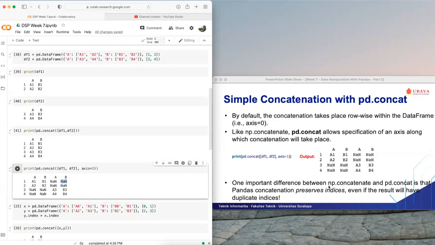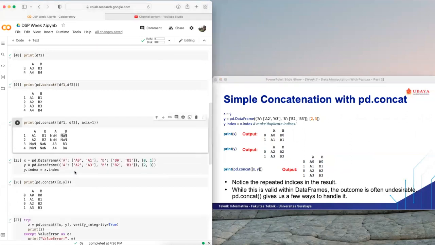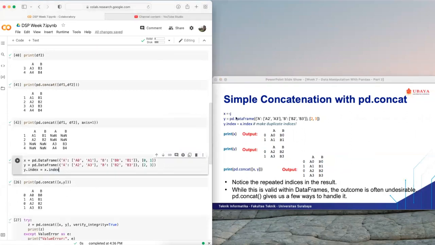One important difference between np.concatenate and pd.concat is that pandas concatenation preserves indices. So it will preserve the indices, even if the result will have duplicate indices. Okay, how to combine vertically and horizontally? We will discuss it after this. But if we use axis equal 1, it will give you the output like this. Okay, so we go to another example here.